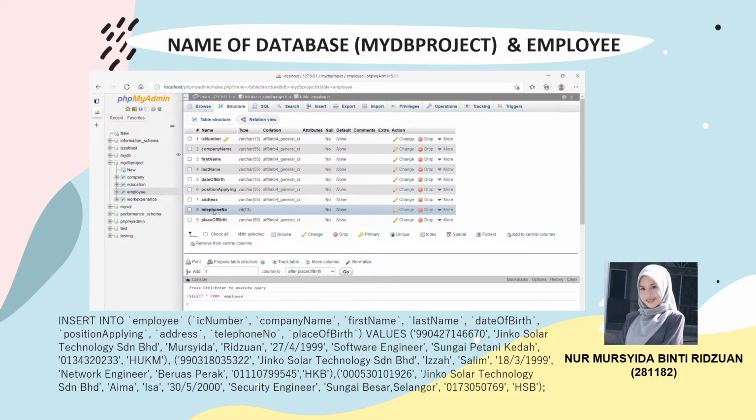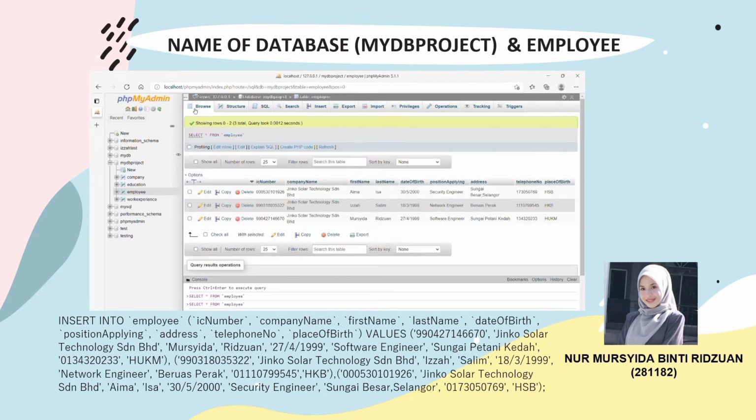Now I am going to explain the data in the employee table. This data will appear when I put the code in SQL. Here we can see we put IC number, company name, first name, last name, date of birth, position employee, address, telephone number, and place of birth that I mentioned previously in the structure. I will say again, IC number is the primary key in the employee table.